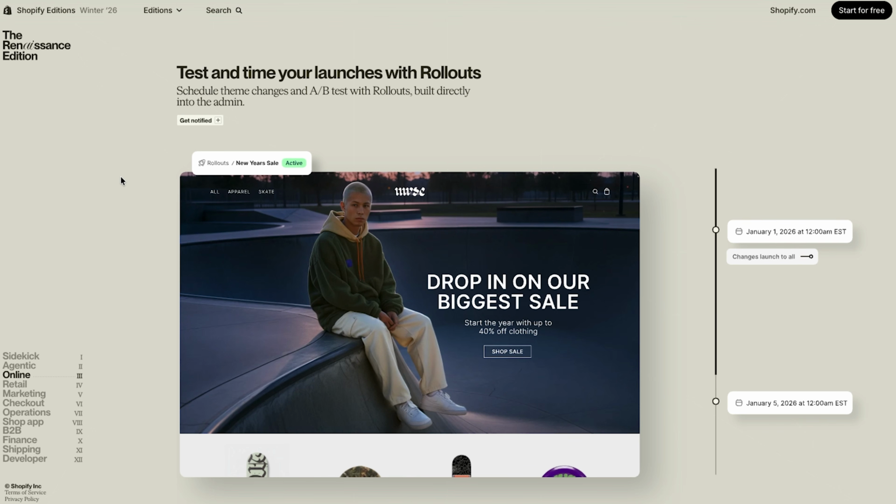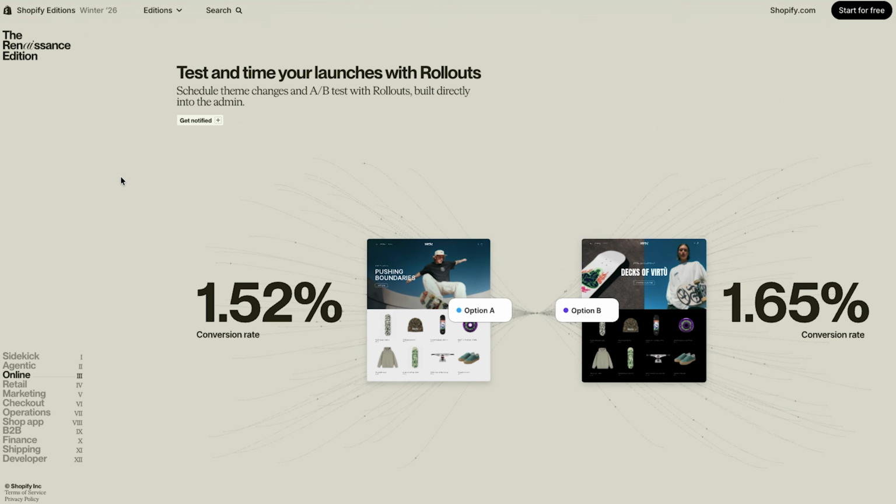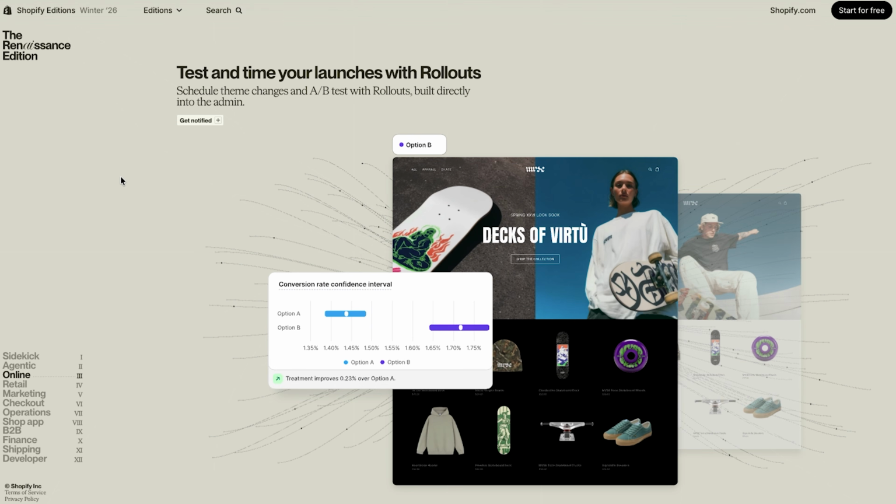Shopify Rollouts takes the guesswork out of it. It lets you schedule theme changes and run A/B tests directly inside your admin, so you can make decisions based on what your customers actually do, not what you think they'll do. Here's how it works.